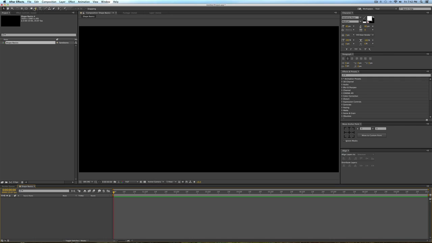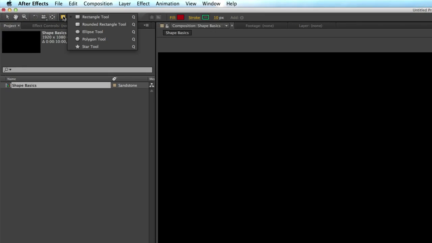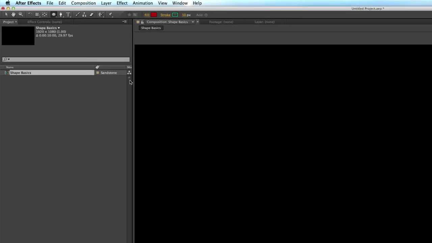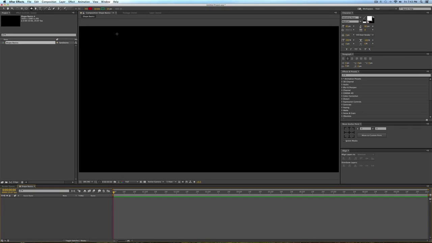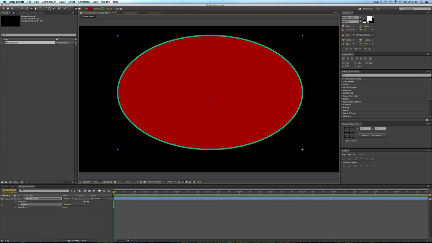Okay, so up here in the tool panel, you see your shape tool, and if you click and hold the rectangle, you see the different options for rounded rectangle, ellipse, or circle, polygon, and star tool. And you can just select any of those, or you can use the keyboard shortcut Q to toggle through them. Okay, so say we have the ellipse tool, and now if you mouse over to your composition, you will see your mouse becomes a plus sign, and you can click and drag and create a shape.